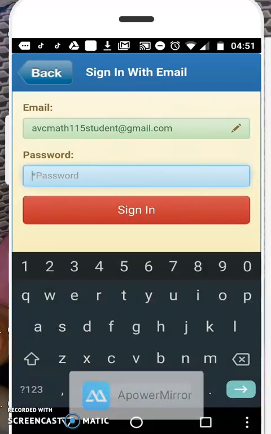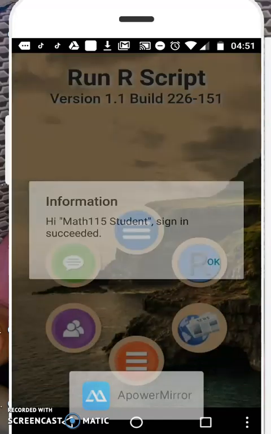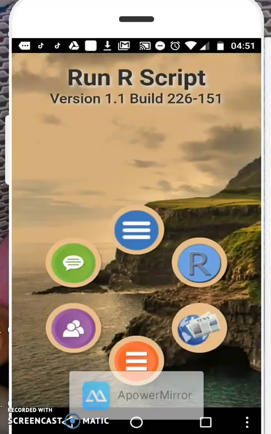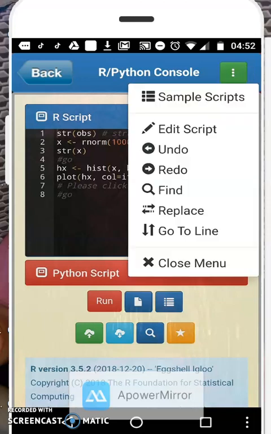Then password is going to be Math 115, lowercase m. So Math 115. Sign in. And click OK. Then click on the R guy here. Okay. Now this opens up. Now at the top you'll see a green square with 3 dots in it. Click on that and then choose Edit Script.